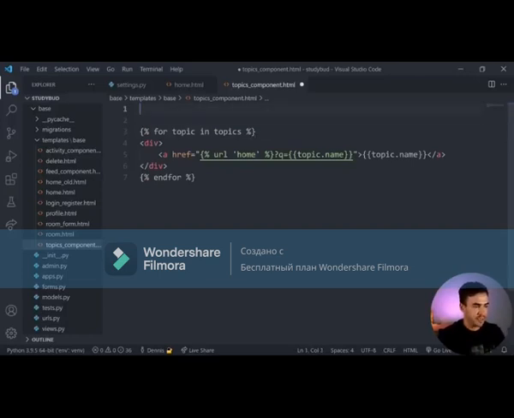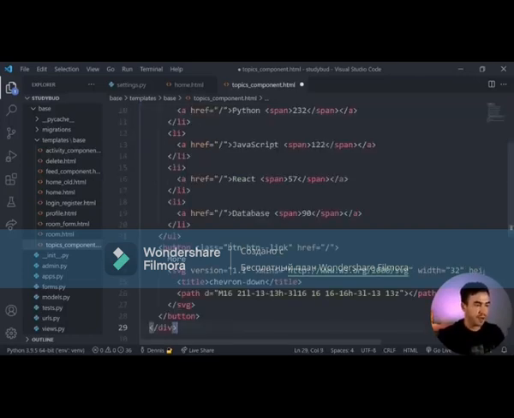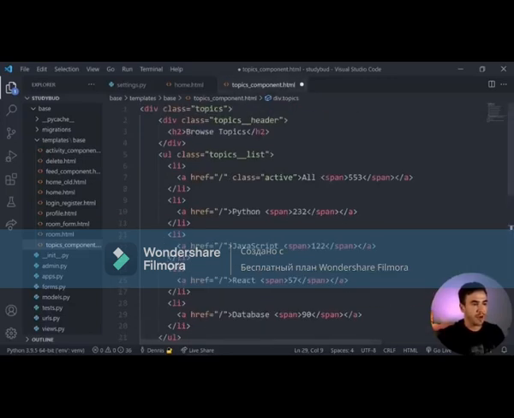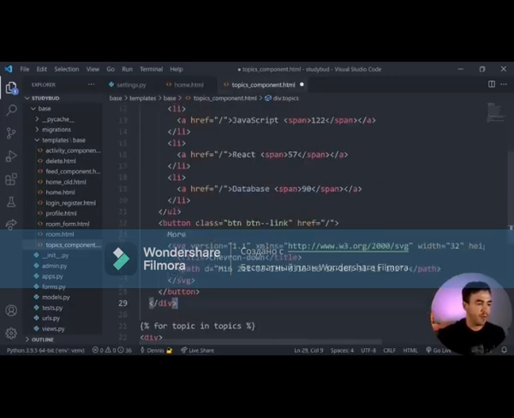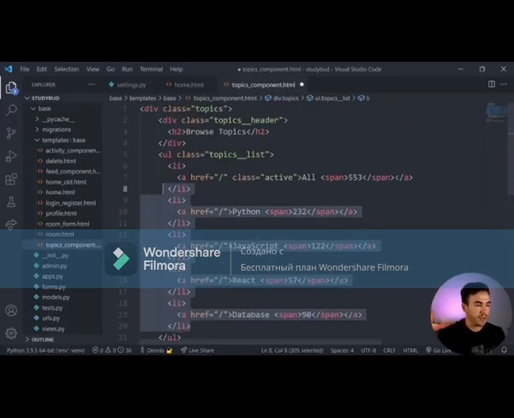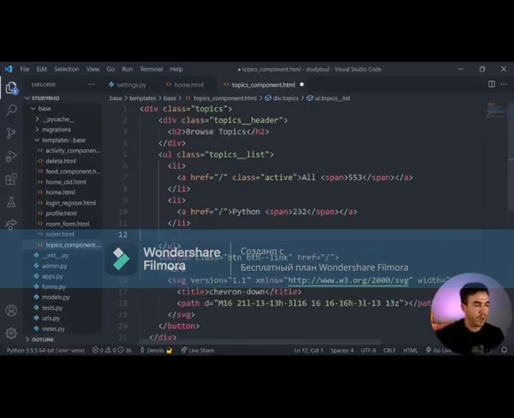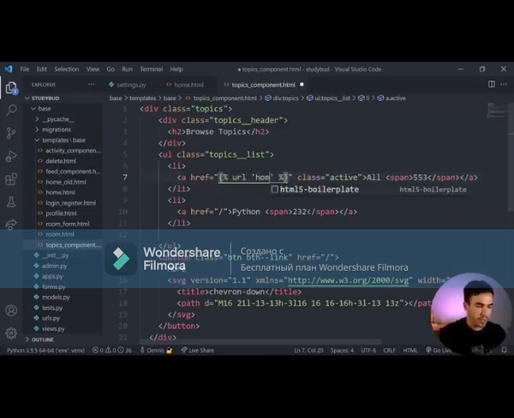So I'm going to paste in the templates topic section inside of my topics component. Then what I want to do is get rid of all of these topics except for one. So we'll just keep Python here. So now we have Python. For all, we're just going to set that URL to the home URL. So we're just going to do URL, and that's going to be home.